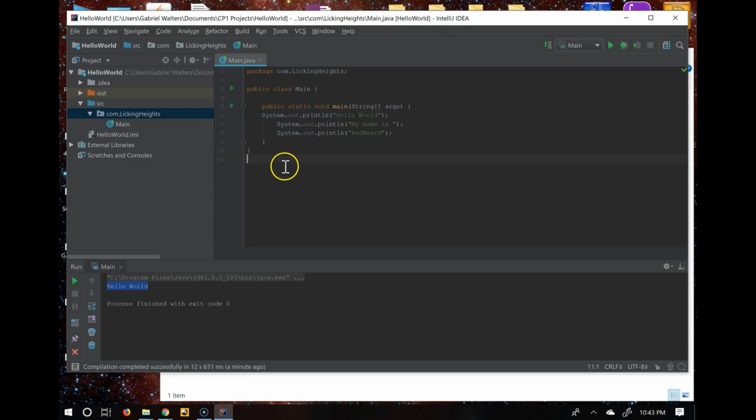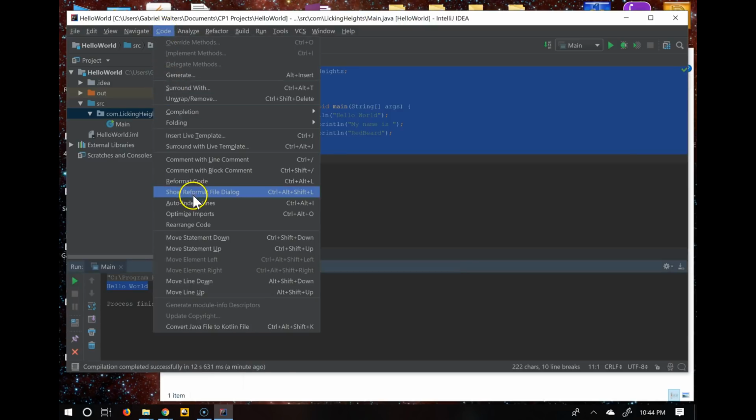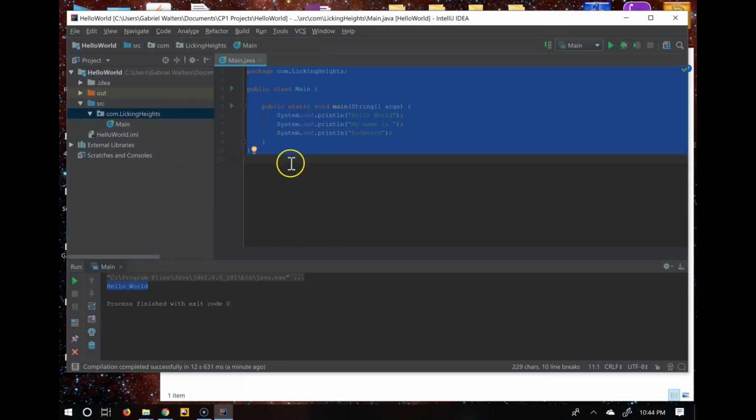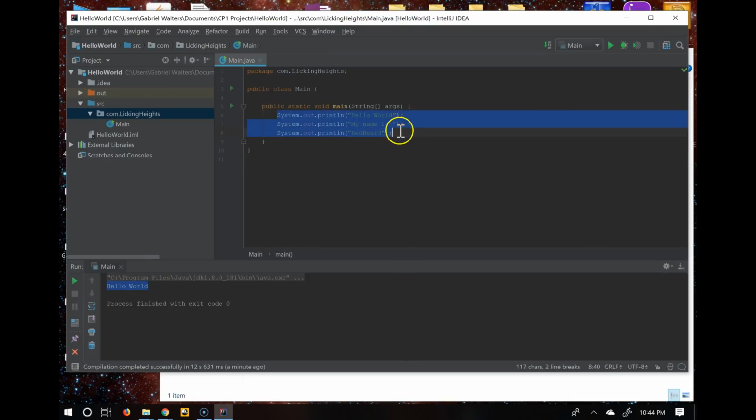What we want to do is hit Control A and select it all. We're going to go to code, then auto indent lines. Bam. Now they're all in line. Okay, and we can run it again.